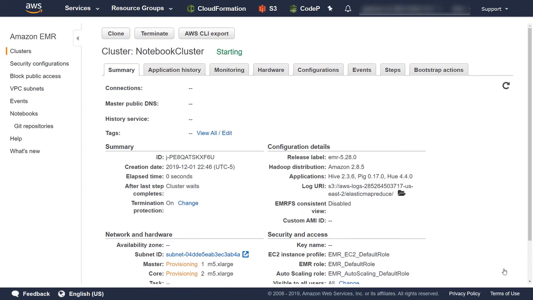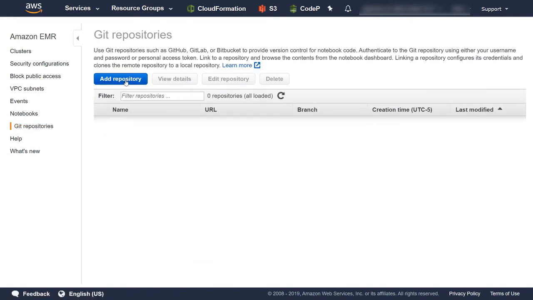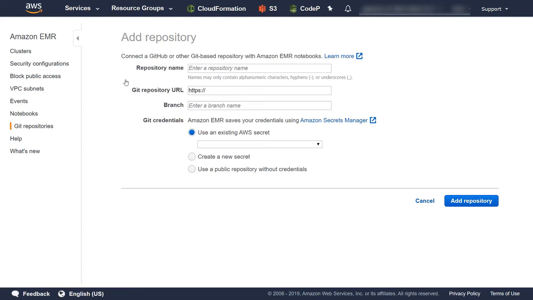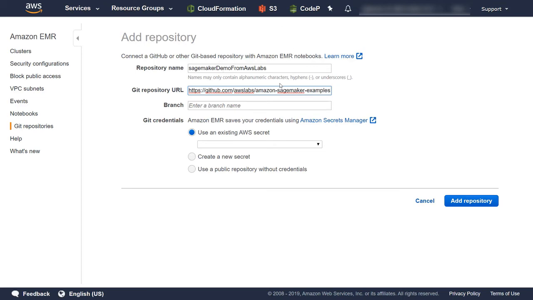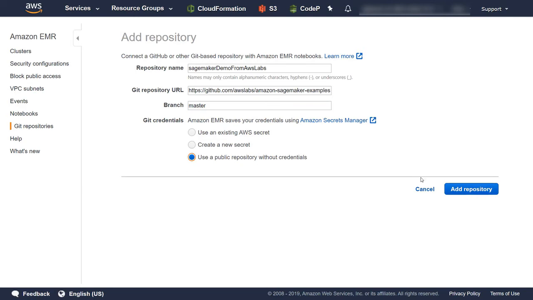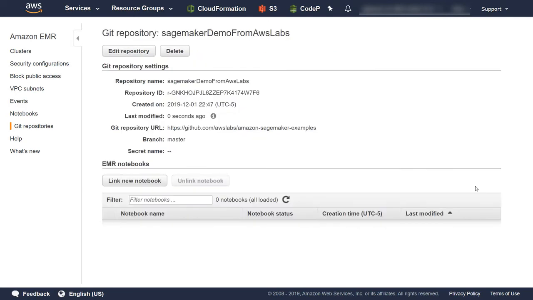Next thing we'll do is add a Git repository that points to where we want to store our Jupyter Notebook. Click Git Repositories and Add Repository. For this demo, we'll be using a repository provided by AWS Labs. We'll name our repository and use our Git URL. This will be provided in the show notes. For branch, we'll select master. Because this is a public Git repository, we can use a public repository without credentials. But if you're using a private repo, you can set your credentials here. Awesome. Now we have our cluster starting and our Git repository.